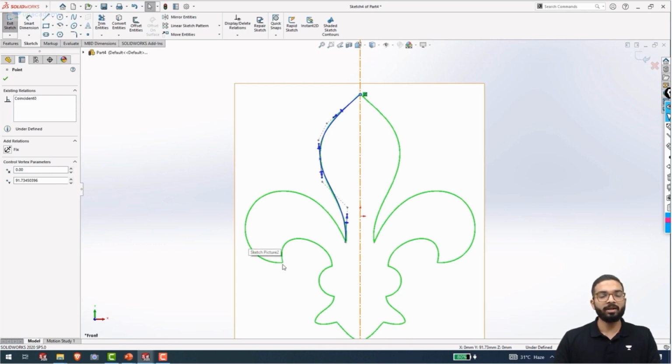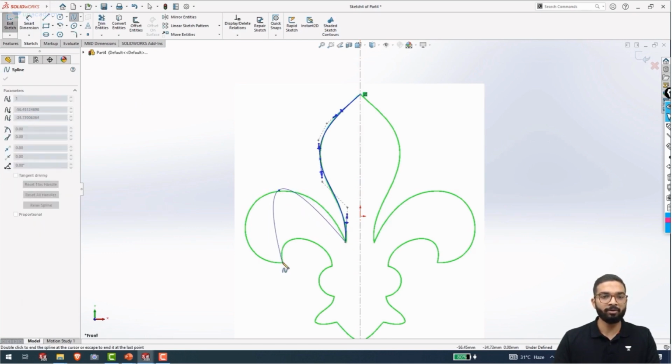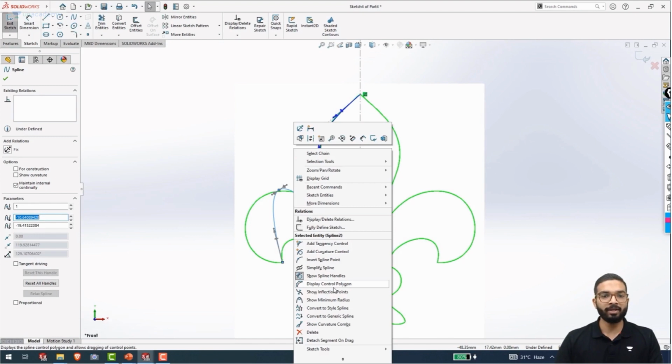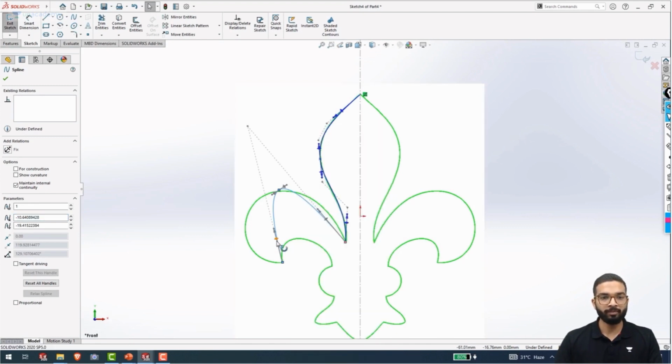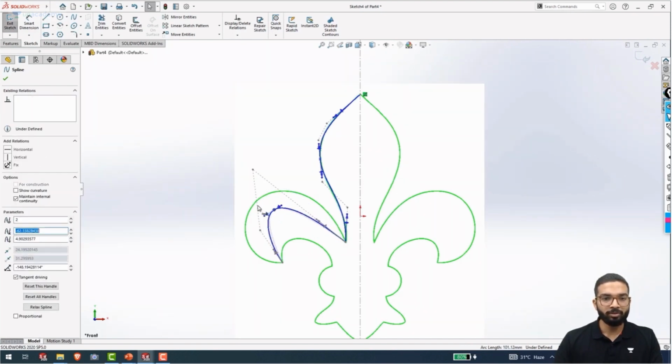Now here I will give you a tip: when you're creating complex curves like this, you have to divide them into small bits. Like over here I first selected only this curvature, and now for the second spline I will select this curvature. Again I would be creating 3 points like this. I will press escape and generate my spline. Again I will right click on it and say display control polygon. From here I will use this polygon in order to control my spline. I will also use handles like these.